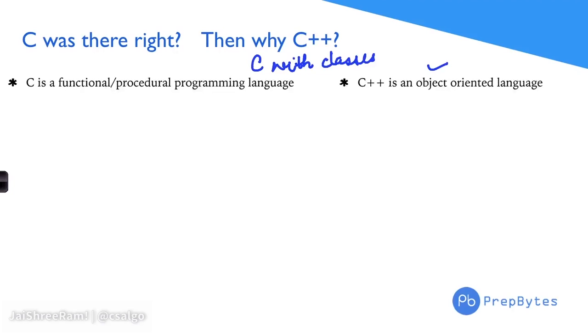As I said, obviously there are other differences between C and C++. There's a basic syntax difference as well, but that is a different thing. That is not something we are going to talk about. Here we are going to talk about the fundamental difference, which is that C is a functional programming language and C++ is an object-oriented language. Now let's see what is an object-oriented language and what is a functional language. We will see very quickly.